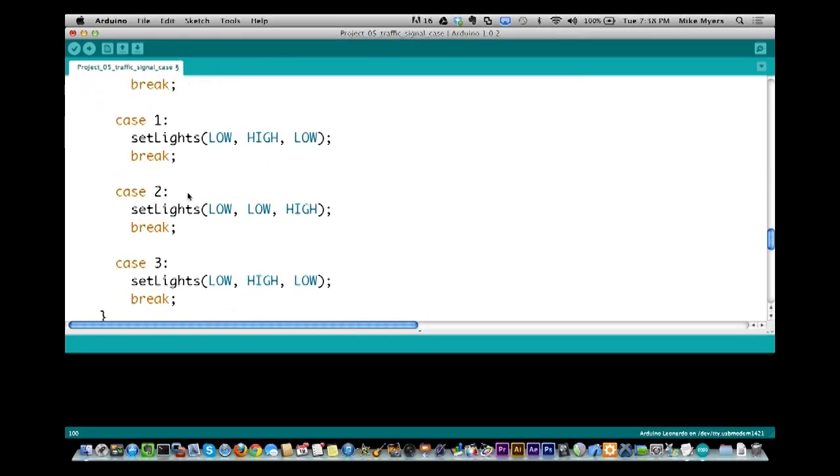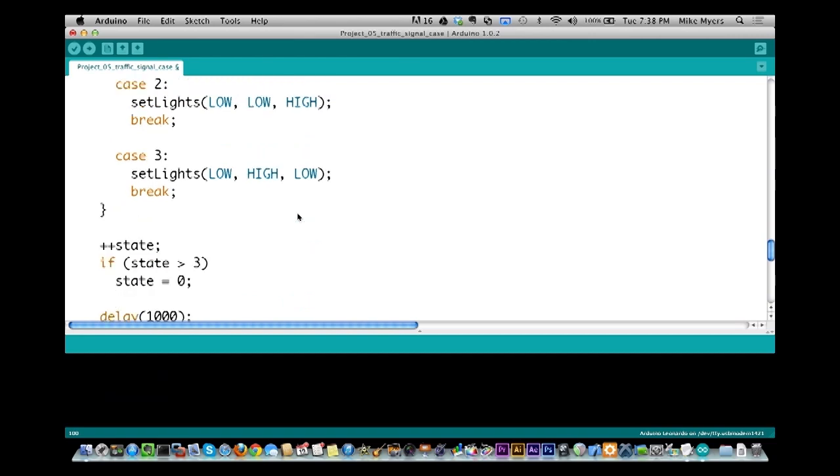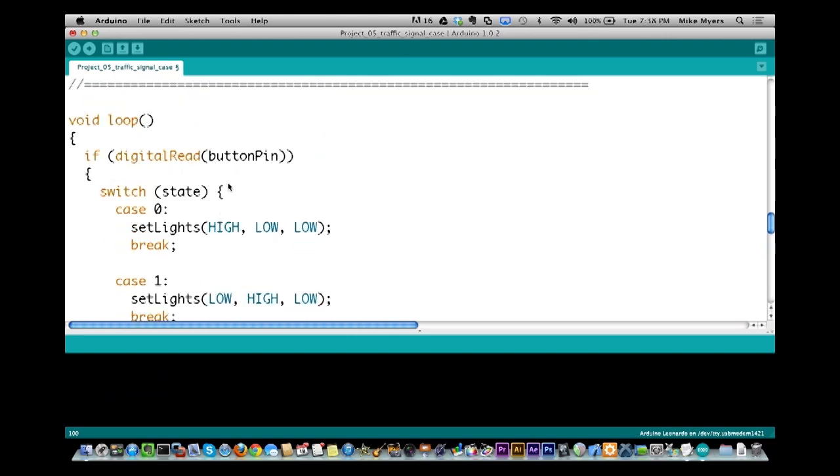Now my state's equal to 2. So I lost track of where I was. Set lights equal to low, low, and high, which basically means the green light comes on. Drop out of the bottom. I'm going to add 1 to it. Now I'm equal to 3, but I'm not greater than 3, so I still don't do this. I'll wait 1 second, go back up, check the button 1 more time.